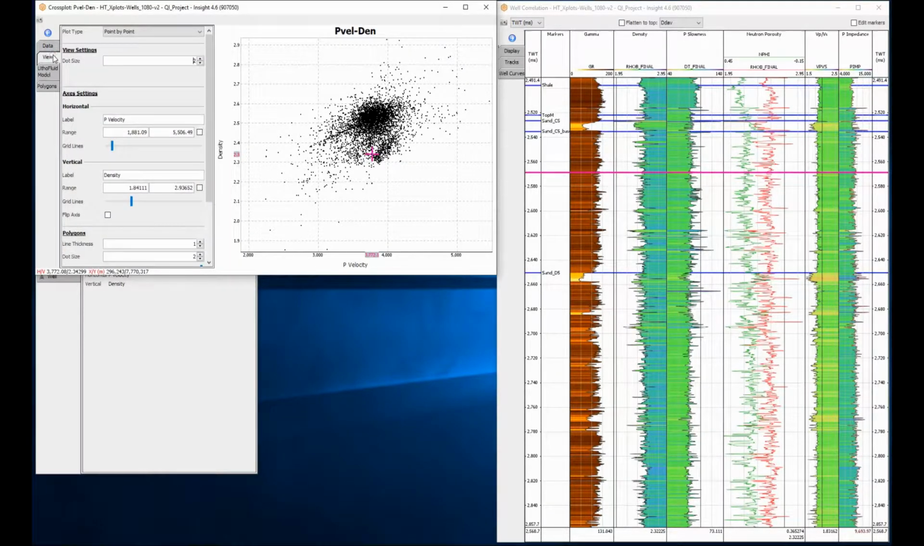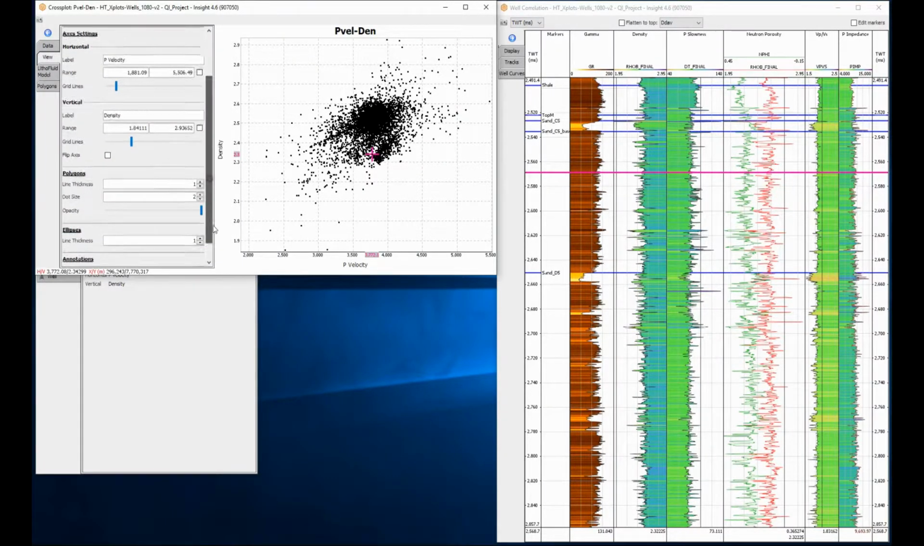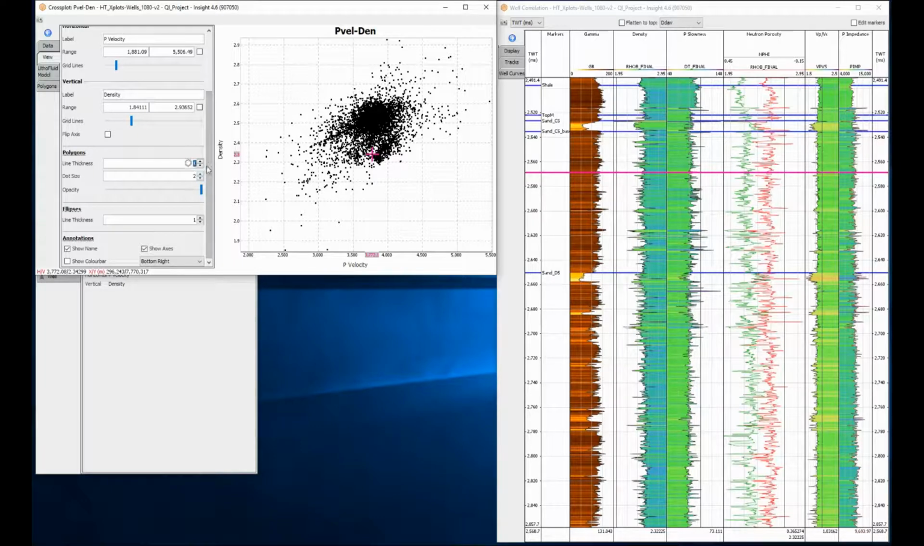Under View Settings, there are controls for the axis settings, polygons, ellipses for lithofluid models, and annotations. Adjusting the dot size to 3, we see that the points are clearer defined. Now I will increase the amount of grid lines displayed using the slider. I will increase the polygon line thickness for the next steps. And finally, I will add a colour bar to the display.